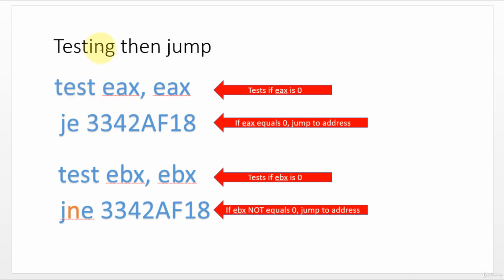Another variation is test then jump. Test EX, EX means to test if EX is 0. So this is a weird instruction where you have the same register for the source and the destination. The effect of it is to test whether or not the value in EX is 0. Same with down here. If you put two registers with identical names for the source and destination, you are testing whether it is 0. So in this case here, if EX is equal to 0, then you will jump to this location, this address. That is the meaning of JE.